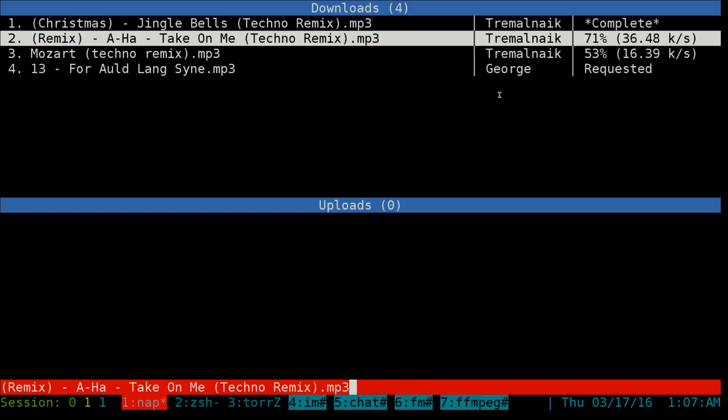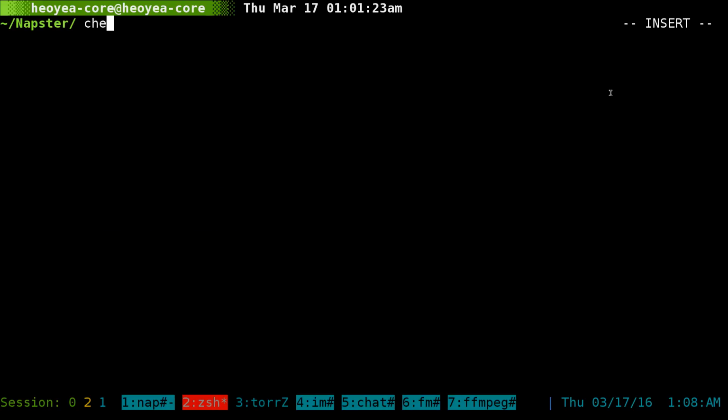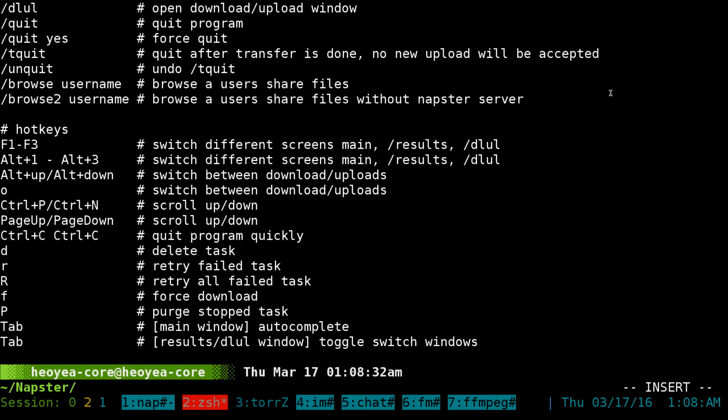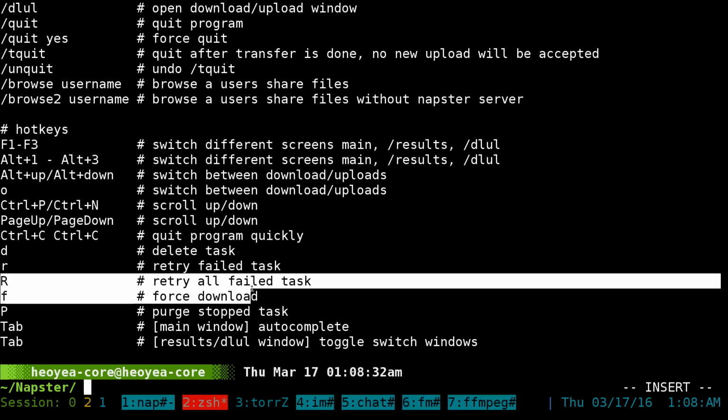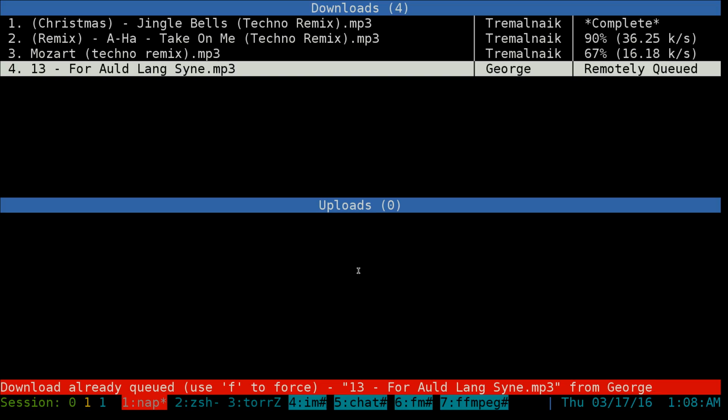And now we have another request. And this one's from a different user. Sometimes it doesn't always work. Like this one, it says remotely queued. I think you can retry by using R. Or was it R? I don't remember all the commands here. Let's see what commands we can do. So you can do R for retrying failed, capital R to retry all. You can do a forced download. I think I'll try that here. Do F. And I'll say request it again. Doesn't always work like I said.